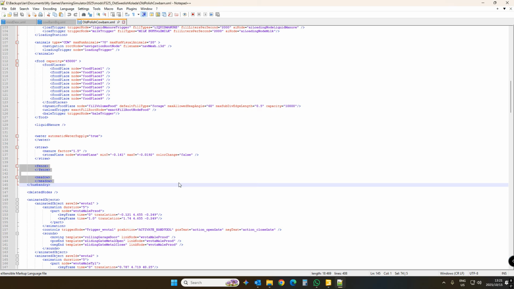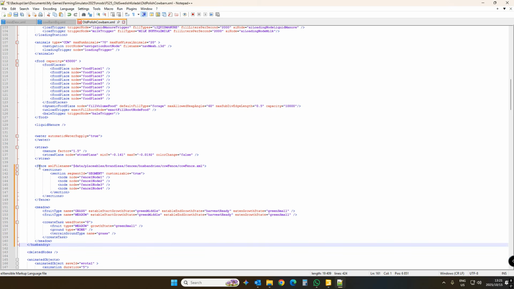Control V to overwrite both of those. Don't leave those in there, because if you leave them, you're going to have a thing that doesn't work. You only have to have one fence section and one meadow. If you leave those empty ones, it will probably get confused and not have the correct thing.